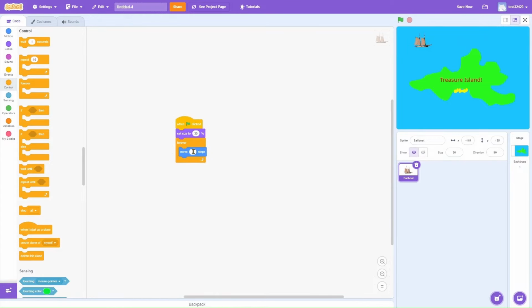We can try 10 steps. No, like I guessed, it was too fast. But if you really want to make it a challenge for your players, you can make it 10. But that might get a little bit difficult.